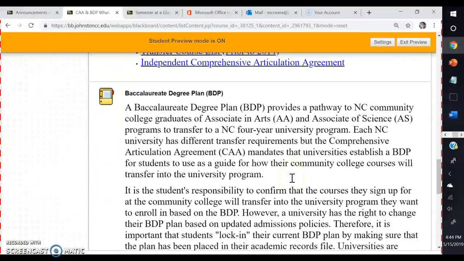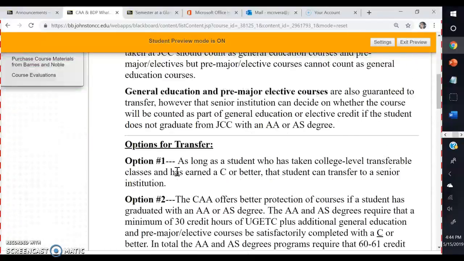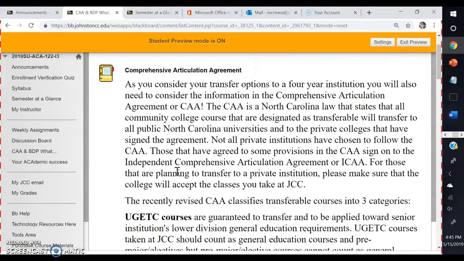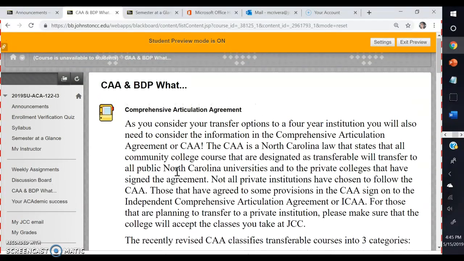The BDP is a baccalaureate degree plan. It's a pathway for students transferring from the community college to the 4-year university or college as well. And we will have a BDP assignment that is a huge chunk of your grade. So those 2 components are super important to this class. So we will talk about them and work with them a lot as the semester goes. And again, those are the CAA, or the Comprehensive Articulation Agreement, and the BDP, the Baccalaureate Degree Plan.